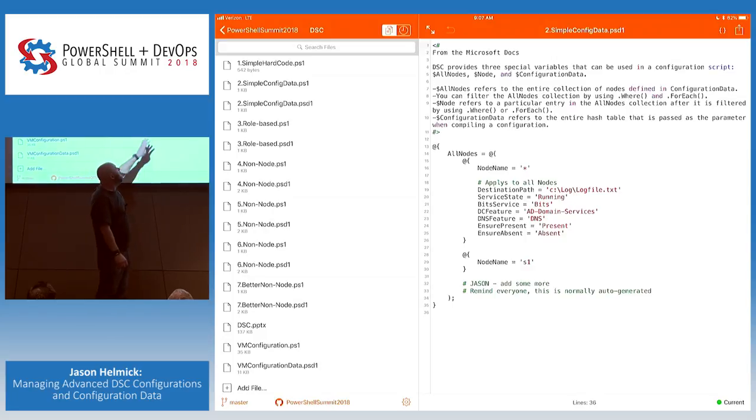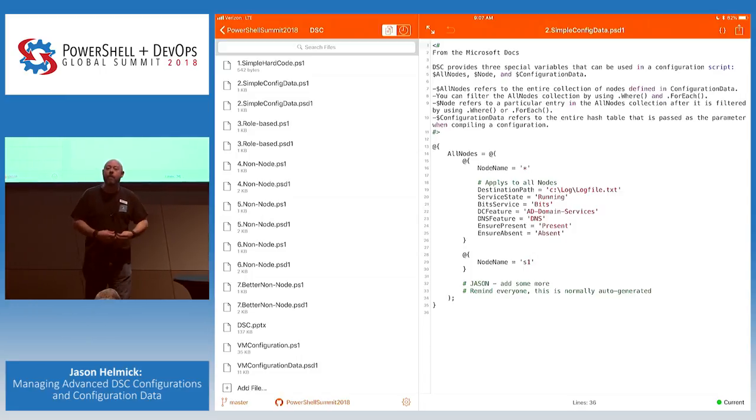Here's the thing. Inside of here, AllNodes is where we're going to have all the data that we want for our configuration. Now, I have a question for you. I don't need you to really work hard here. See where it says NodeName equals star? What computers do you think that data would apply to? How do you know it's all of them? Yeah, I told you the questions aren't that hard, because it's a star.